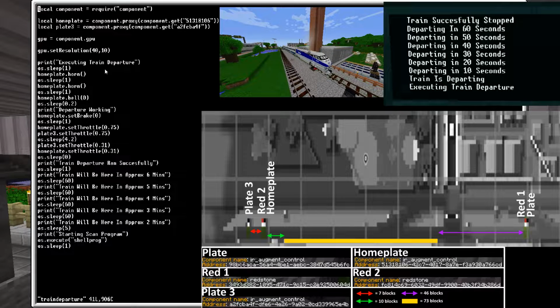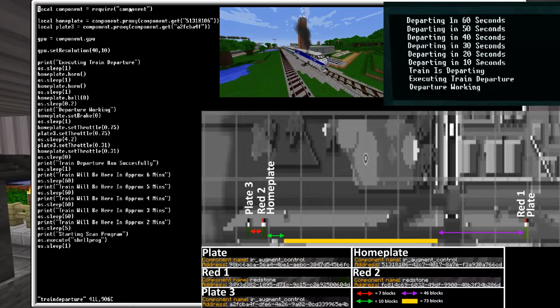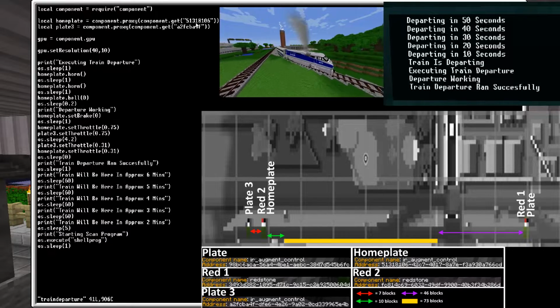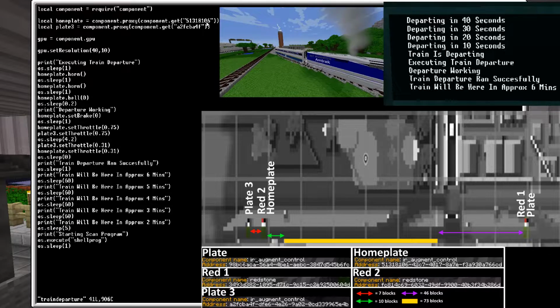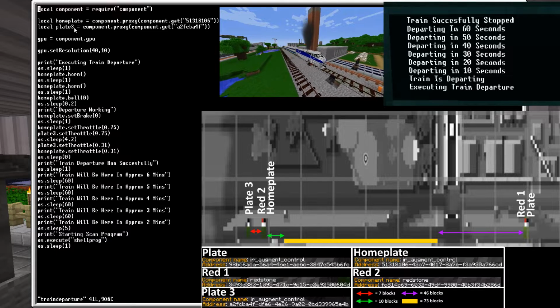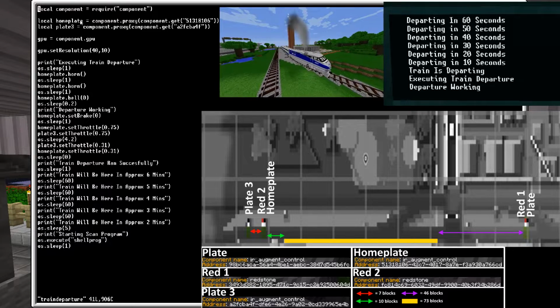Now let's take a look at train departure. Your train has arrived into the station, and now we want it to depart. So again, at the top, I have my arguments which let me use things that can then later on make my variables associate with the specific addresses of the adapters and the I/O adapters. In this case, train departure only relies on home plate and plate 3 to be associated with this program, so that is why I only have home plate and plate 3 at the top here.